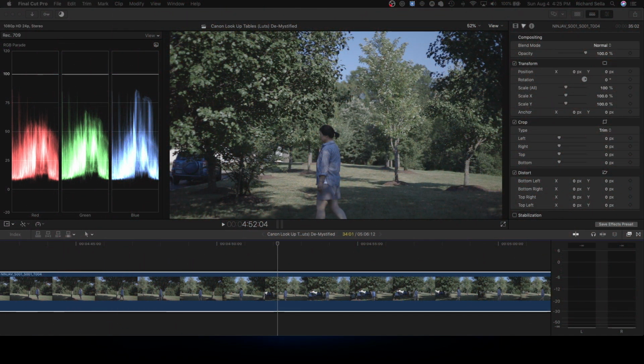All right, everybody, welcome back to Final Cut Pro. Here I imported a shot from the Canon EOS R. It's an 8-bit 1080p shot, so we just have to keep that in mind when we're looking for our LUTs.